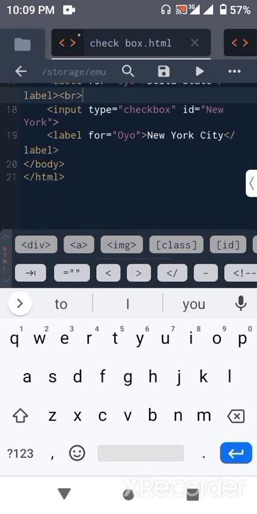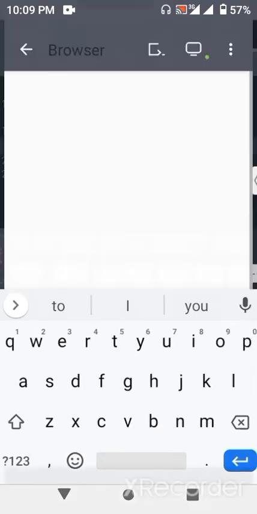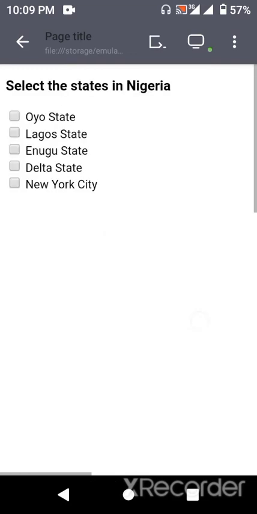Wow. As you can see, it has shown just the way we want. So it says select the states in Nigeria. Let's select. Oyo State is a state in Nigeria. Select Lagos State. Then Enugu, Delta State. These are the correct options. So this is how to create a checkbox in your HTML.